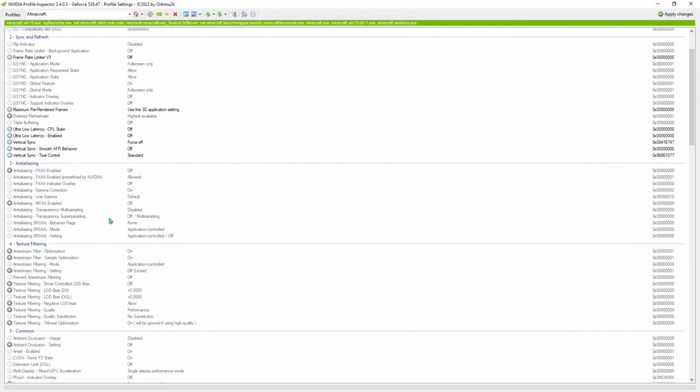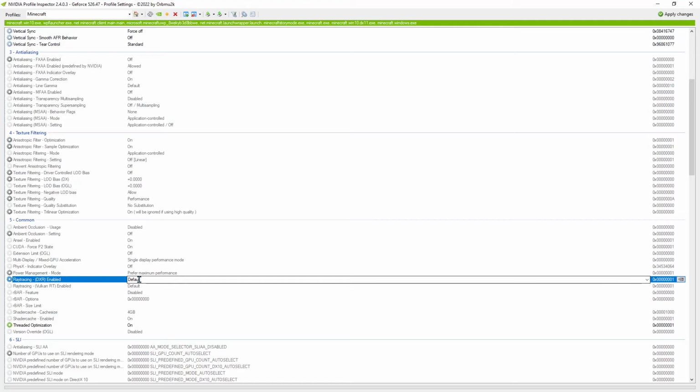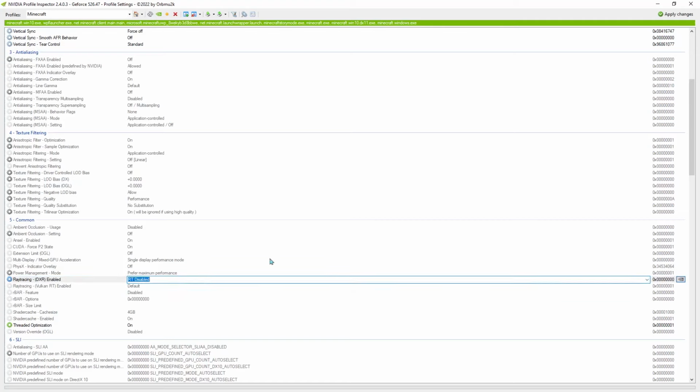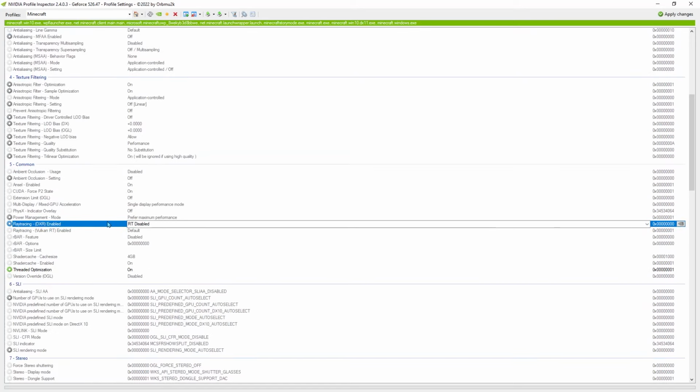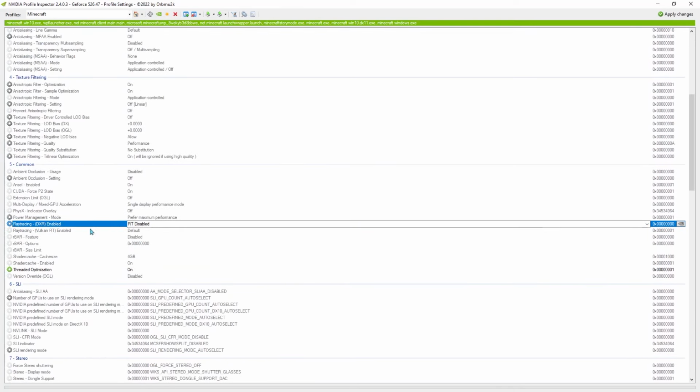Okay, so you scroll down to where you go to Common. You see number 5. You go right here, and it says Ray Tracing DXR enabled. Make sure instead of that being default, which means that it's enabled, you just disable this. This will prevent ray tracing from working on Minecraft Bedrock, which is pretty much the main reason why people have such terrible performance on RTX GPUs, because there's just so much bloat on it.